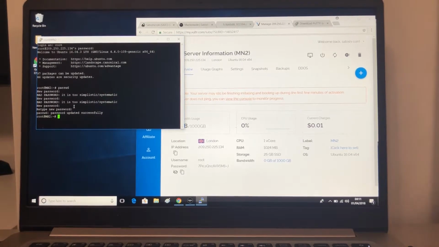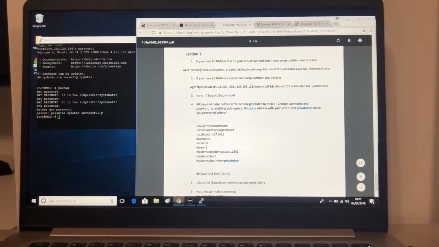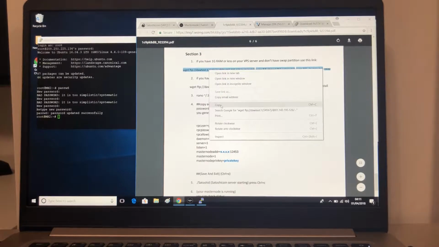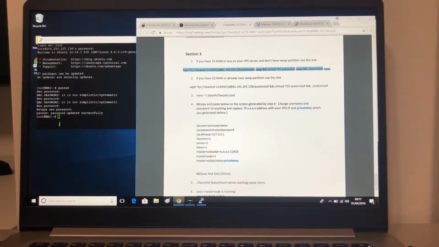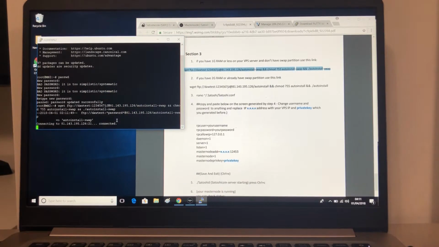So now what we'll do is we go back to Satoshi's website where we downloaded. And in section 3, it says if you have 1 GB RAM or less on your VPS server and don't have swap partition, use this link. So we're going to be using this link. Copy. Now again, you go onto here and you right click, and as you see, it's all going to go on there, and just press enter.